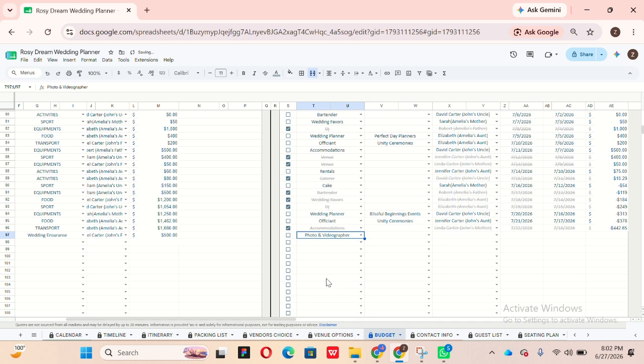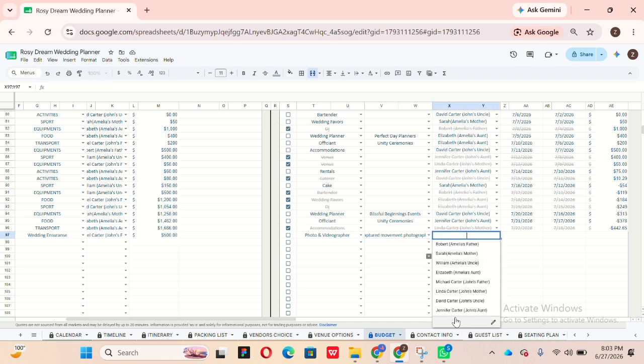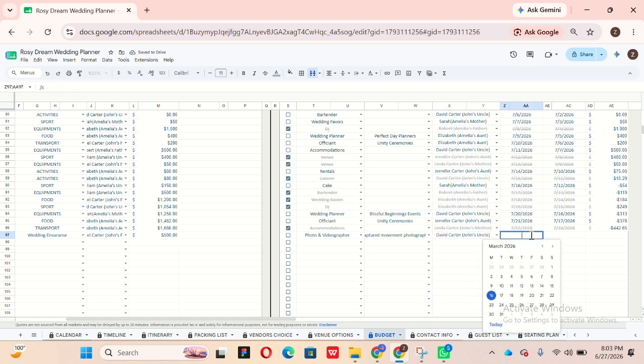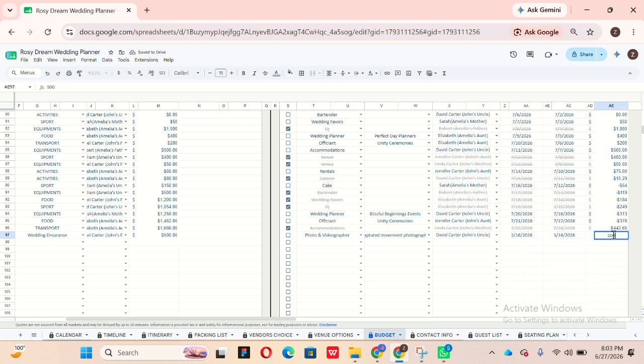So let's take an example together with the vendor's payment tracker. Let's use the drop-down menu to select a vendor. Let's select the photo and videographer. Now let's use the drop-down menu to select the vendor's name. We only have two choices here because we only took two vendors from the vendor's choice tab. So let's simply click on Captured Moments Photography, and then let's decide who paid this. Let's say it was John's uncle. Let's say that the due date was today, so March 16th, and then the paid date was today as well. And then the amount was also $500.